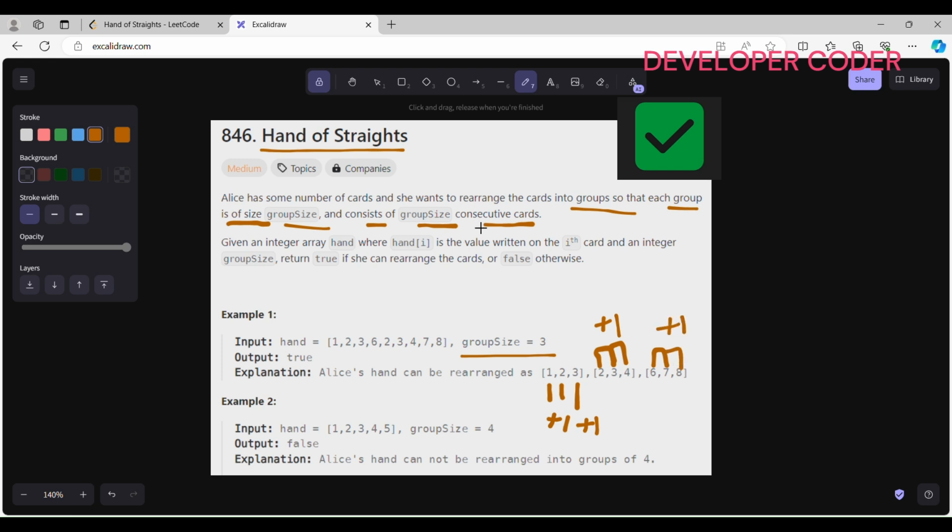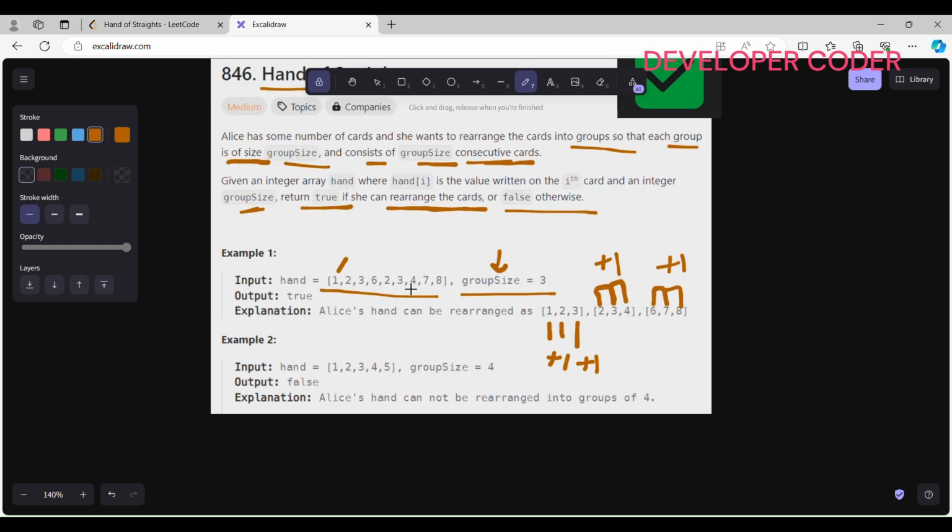Okay, consecutive cards. We are given an integer array hand where hand[i] is the value written on the ith card, and an integer group size. We have to return true if she can rearrange the cards or false otherwise. So here see, this is a hand array given to us, right? So here she can arrange cards like this.